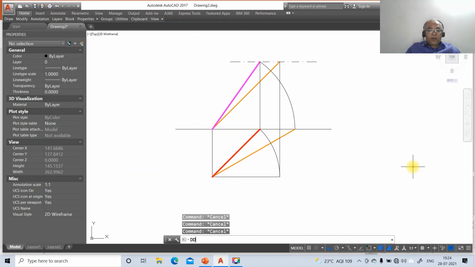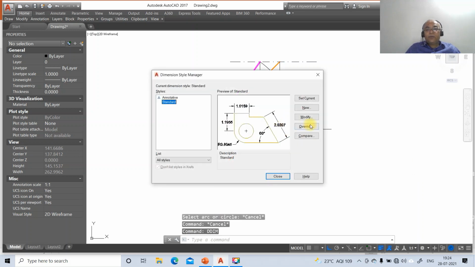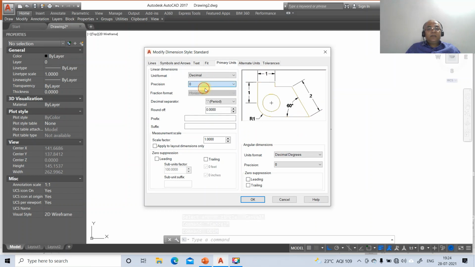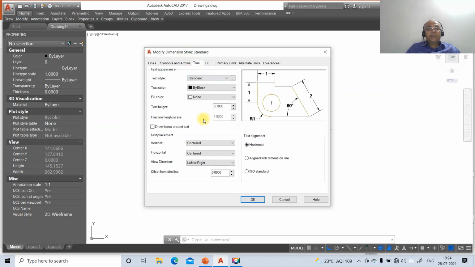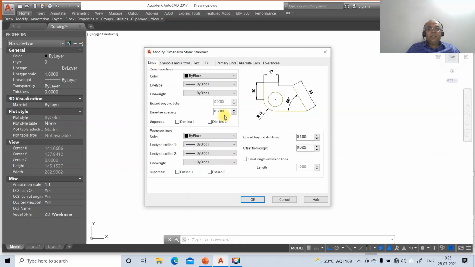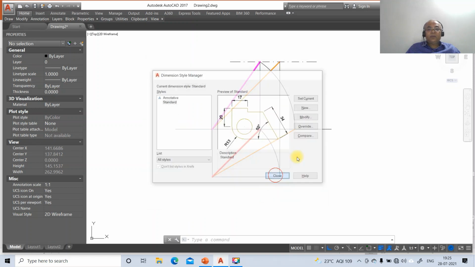Now we need to go for the dimensioning. Go to DDIM, then come down to modify. Take primary units precision as 0. Go to text, take the text height as 3. Text alignment: align with the dimension line. Text placement is above, and take the offset from the dimension line as 2. Then under symbols and arrows, take the arrow size as 3. Then go to lines, take the offset from the origin as 2, say OK, and say close.